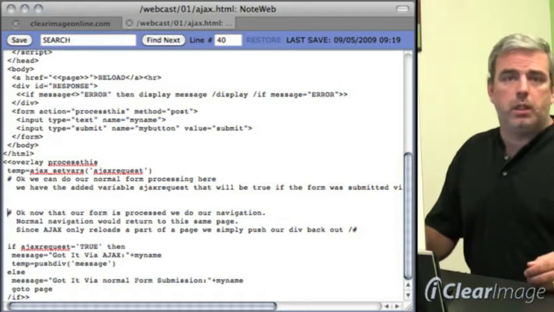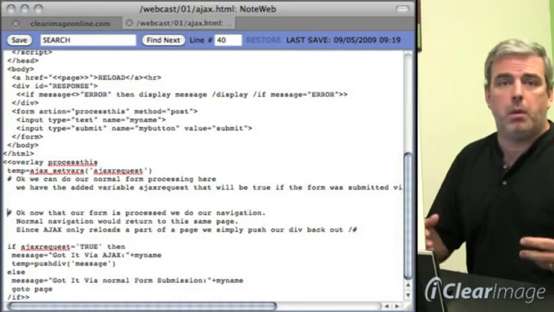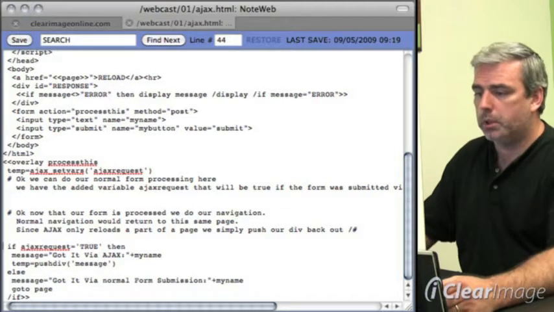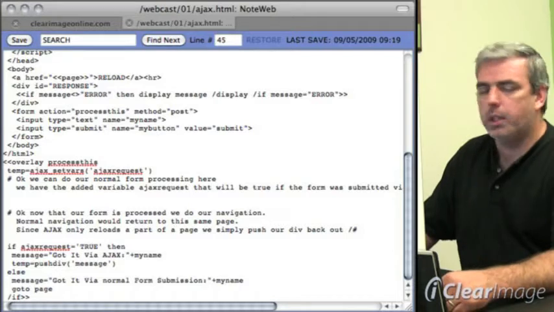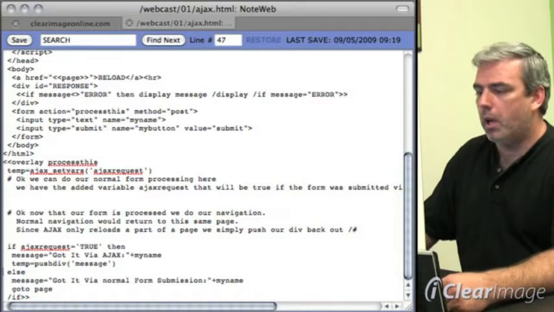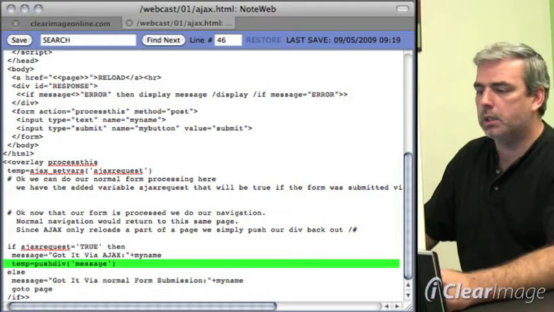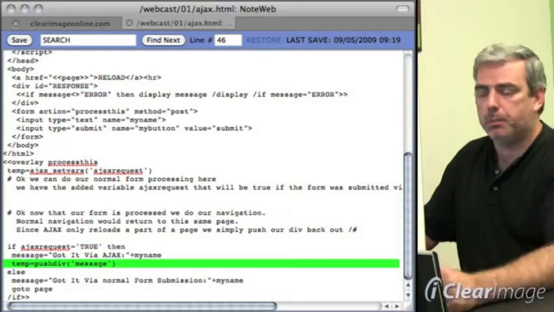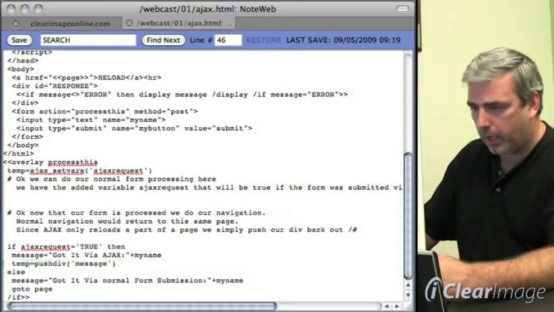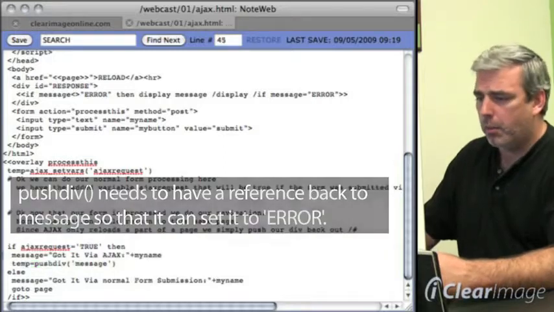And so the navigation is basically, we just need to know, okay, did this guy come in using Ajax or did he come in using a normal form method? So we just ask the question. If Ajax is true, then we're going to say got it via Ajax and pass back my name. And this is where this little push div basically says, okay, go ahead and push back message. Now I'm not going to explain exactly why, because to be honest with you, I can't exactly remember, but you have to put message in quotes.